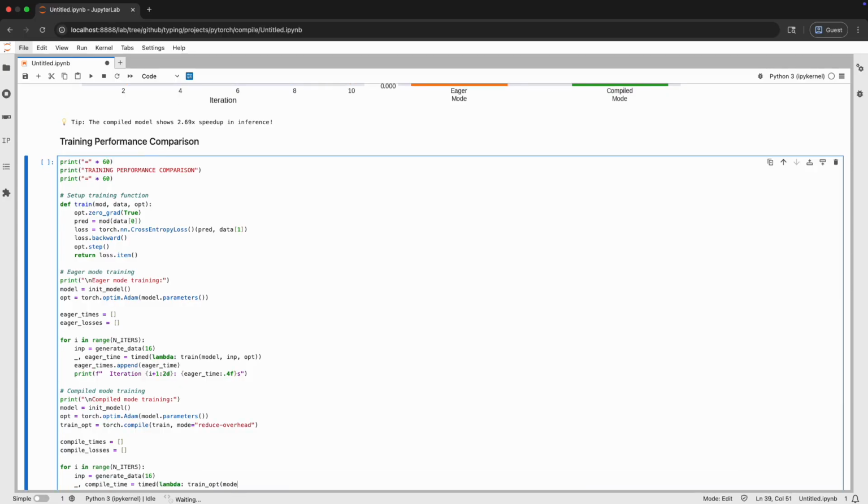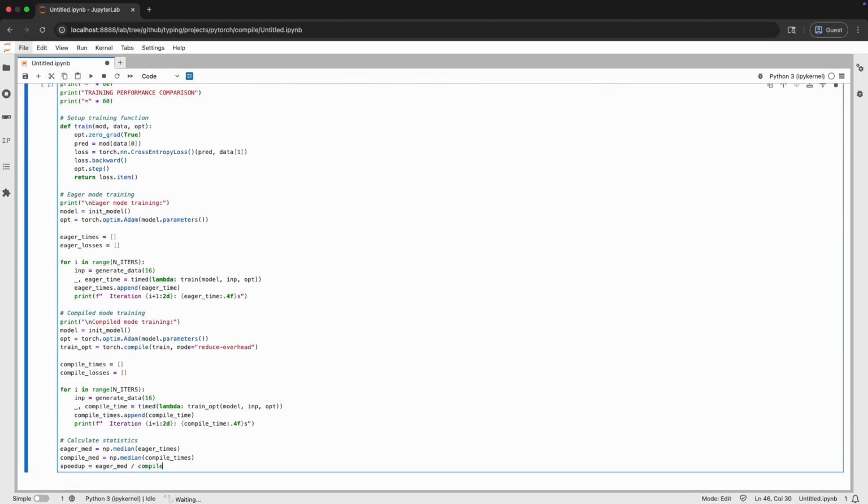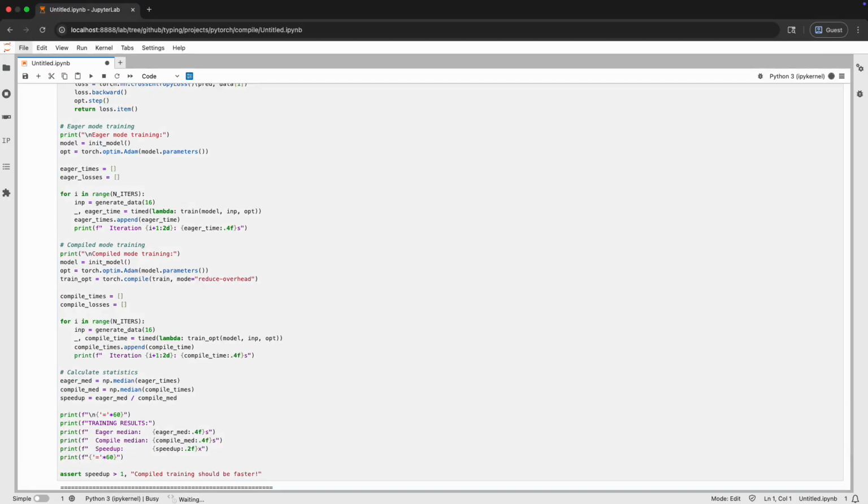Then we'll compare eager mode training versus compiled training. Interesting results here. For training, we're seeing a median time of 0.316 seconds for eager mode and 0.249 seconds for compiled mode, giving us a 1.27x speedup. Notice the warnings about graph breaks from the loss.item call. This is Torch Dynamo telling us it had to break the computation graph at that point. We could potentially get even better speedups by capturing scalar outputs, but the current speedup is already quite good.